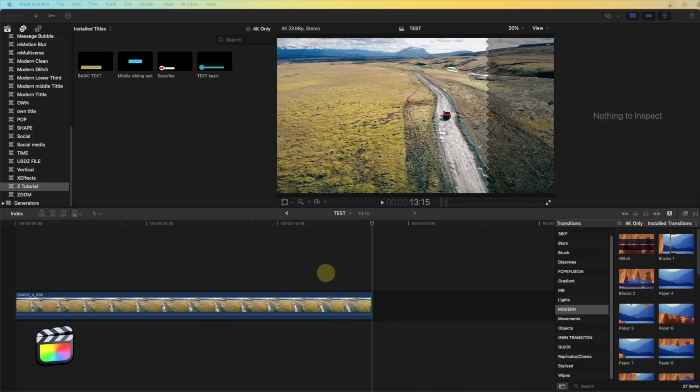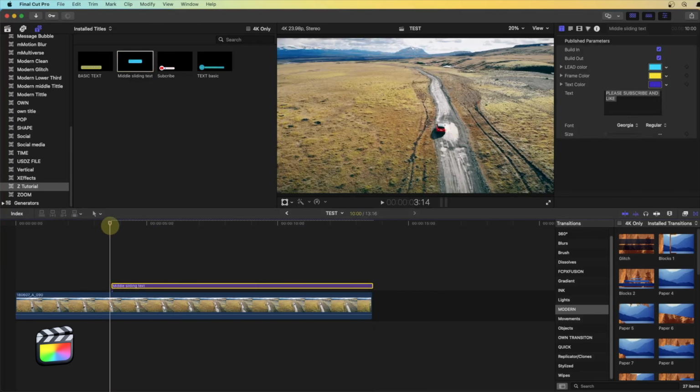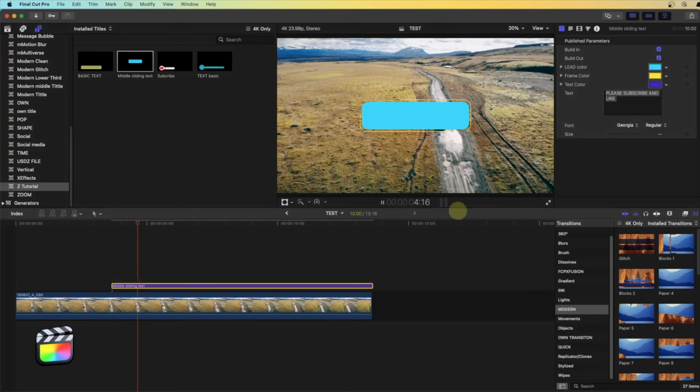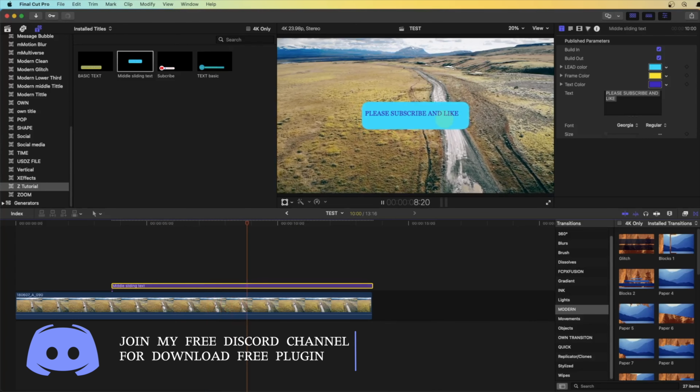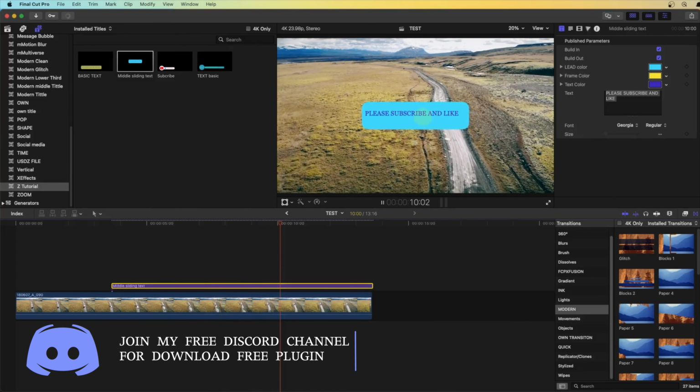Now we are in Final Cut Pro, and we see what we got, the middle sliding text that we made, and you can see that it is really nice and really amazing that we made it already.